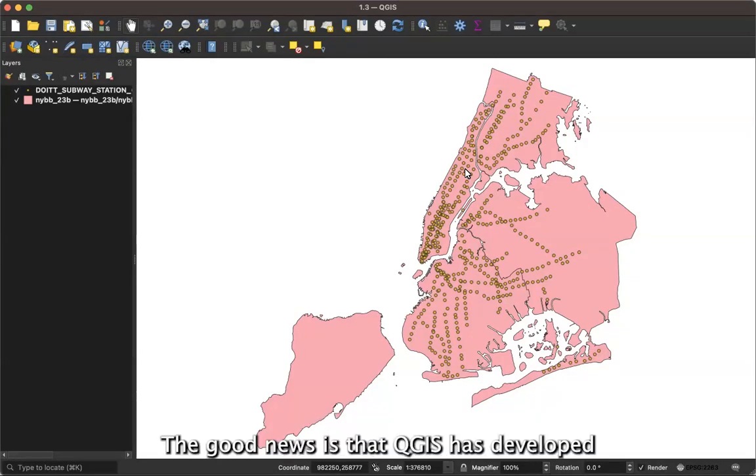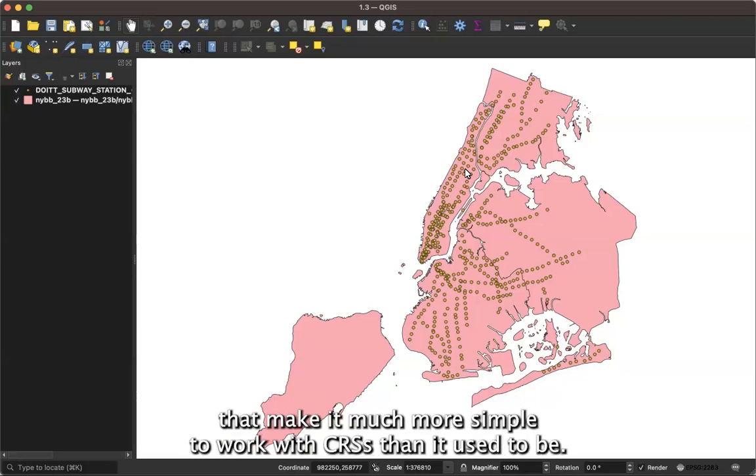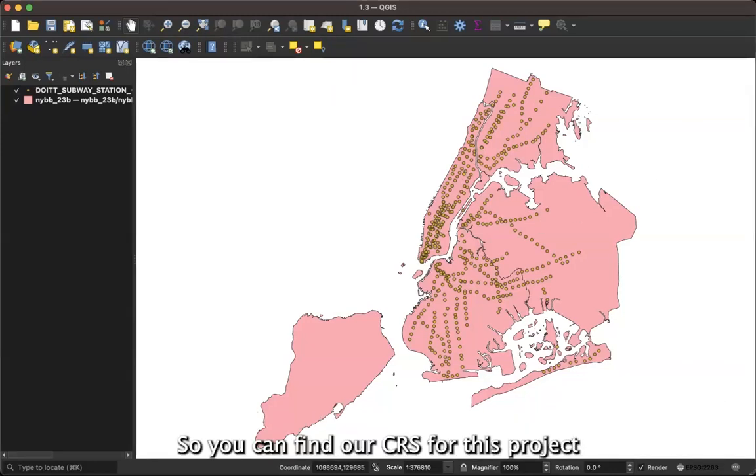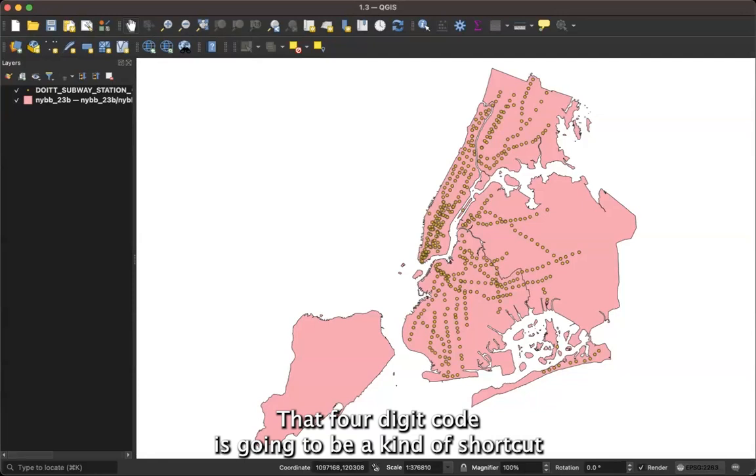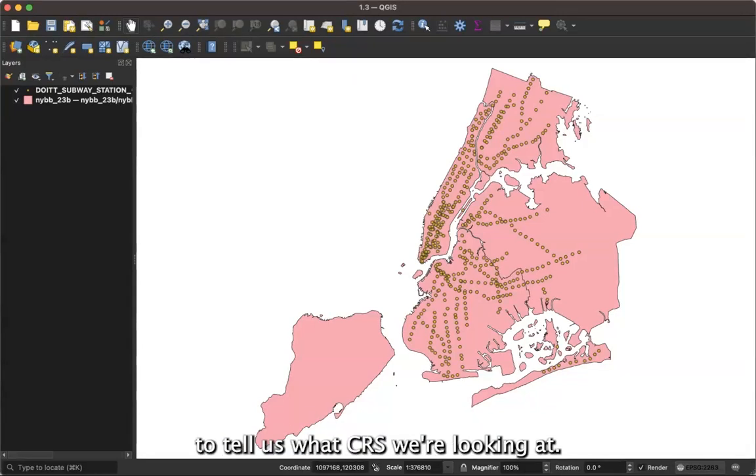The good news is that QGIS has developed a lot of new functions in recent years that make it much more simple to work with CRSs than it used to be. So you can find our CRS for this project down in the lower right-hand side. It says EPSG and then 2263. That 4-digit code is going to be a kind of shortcut to tell us what CRS we're looking at.